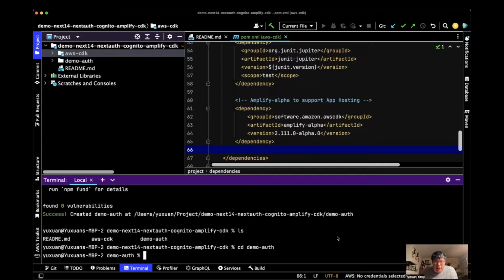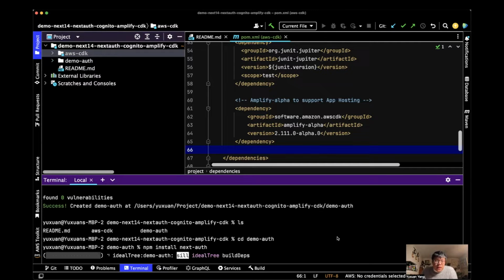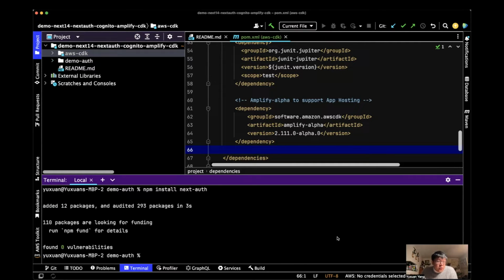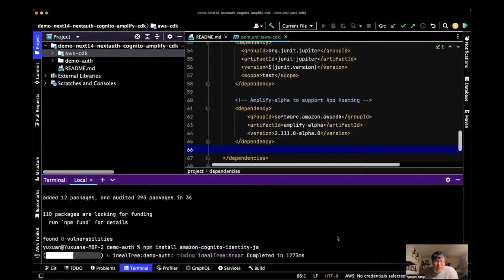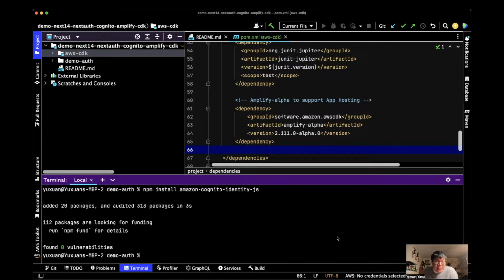Yes. And we need two packages for this Next project. The first package is called next-auth, which will manage the session for us, and we will also use its credentials provider to connect to our Cognito. And the second thing we're going to use is called Amazon Cognito Identity. This package is what we call the AWS SDK package, and it will help us connect to Cognito inside our frontend functions.